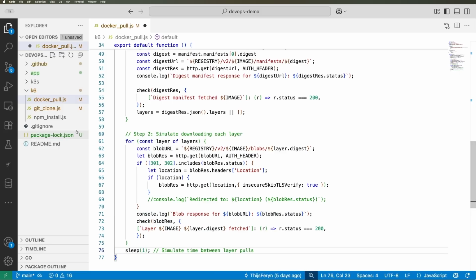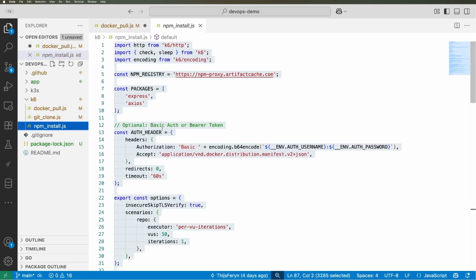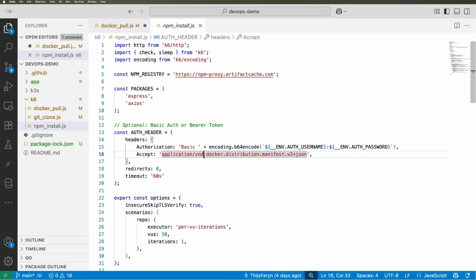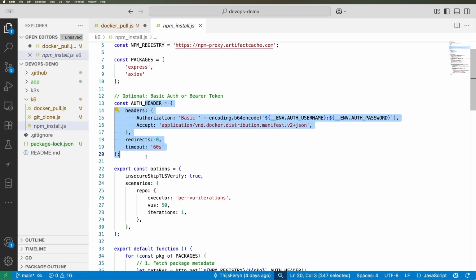We also did one for NPM. It has a similar protocol, right, Alve? It has a manifest. These are public images, Express and Axios. We also do authorization, and since this is hosted on the same repo platform, we don't need specific users or passwords. This is all centrally managed in Nexus.